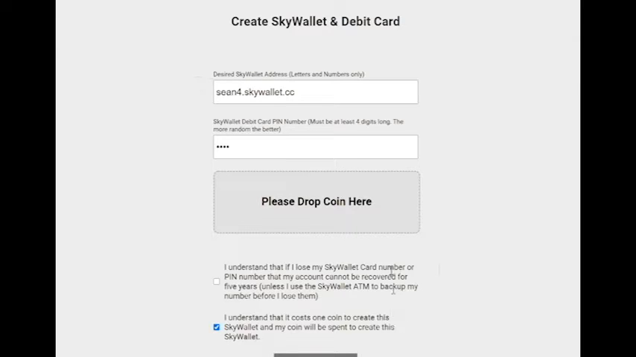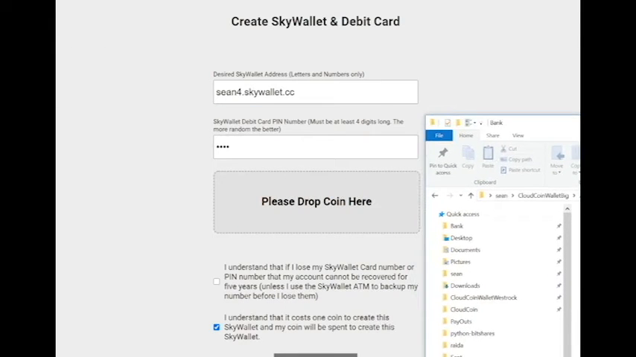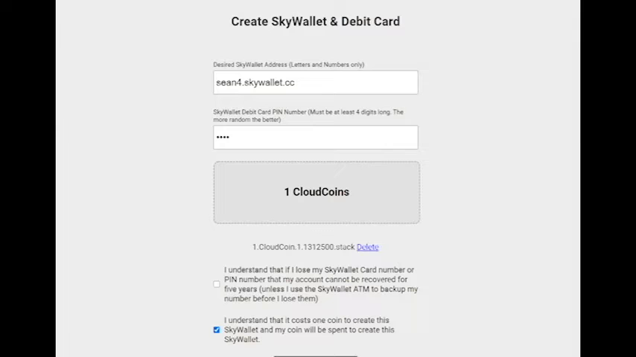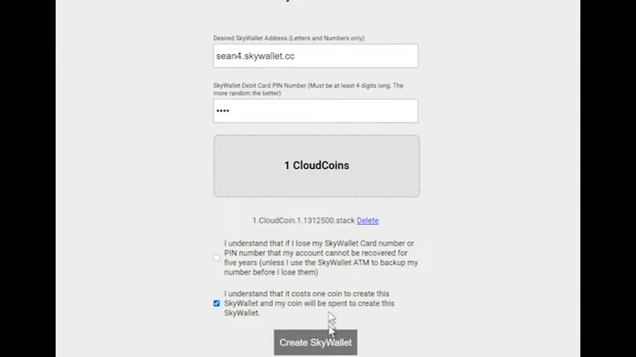And now I'm going to drop the coin that I have here. So here I've got some coins. Doesn't matter what note you use, but you gotta use one note. I'm just gonna use a 1 because it's cheaper. And now I can just hit submit if I can find something. Okay, there it is. Create Skywallet.